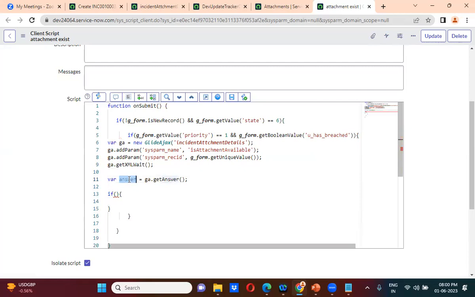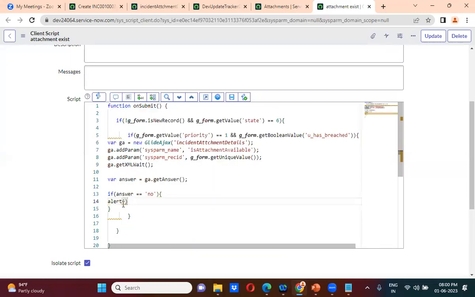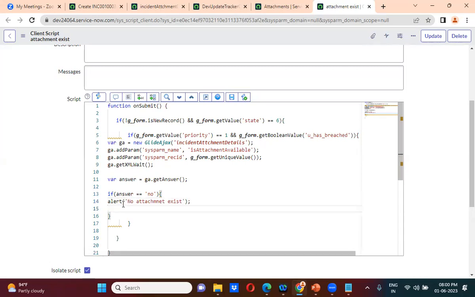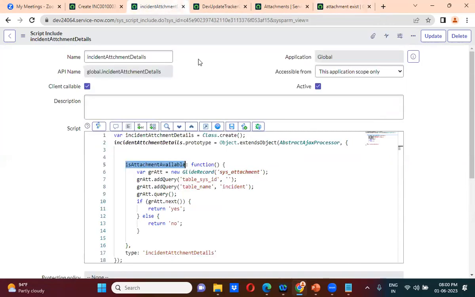If answer is equal to no, how do you stop the form submission? Return false. This parameter, you have to call it in the script include.